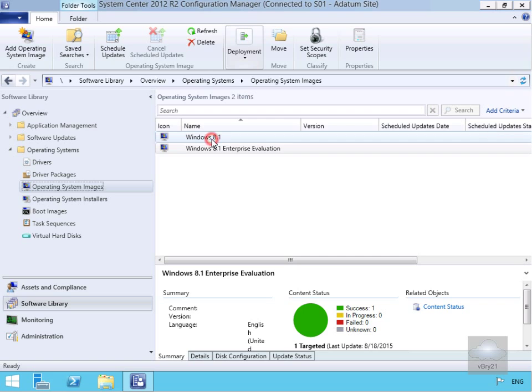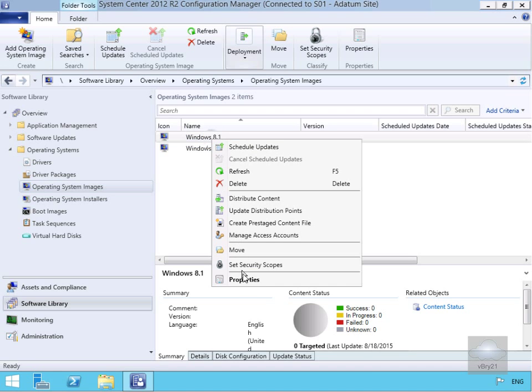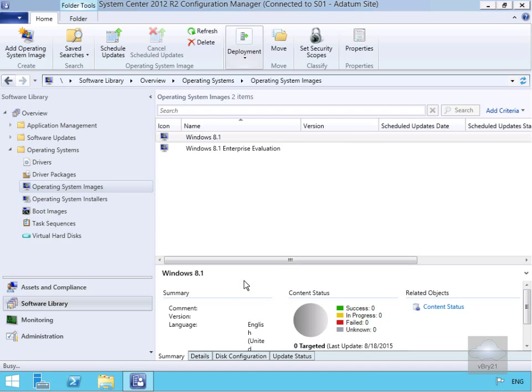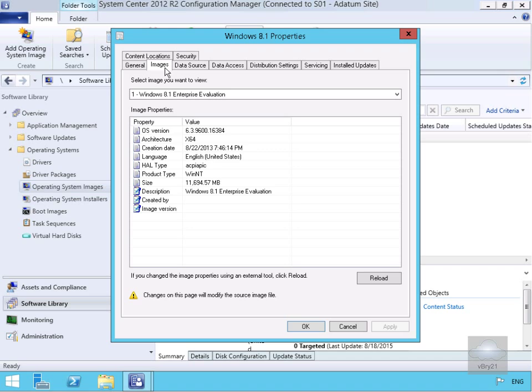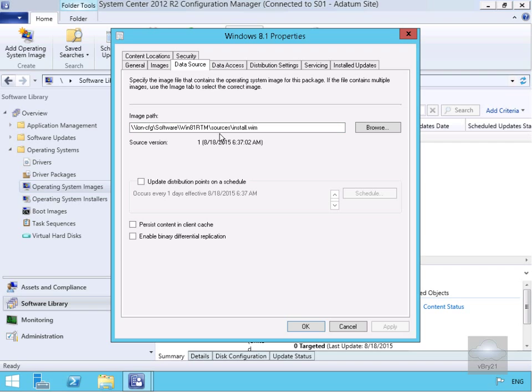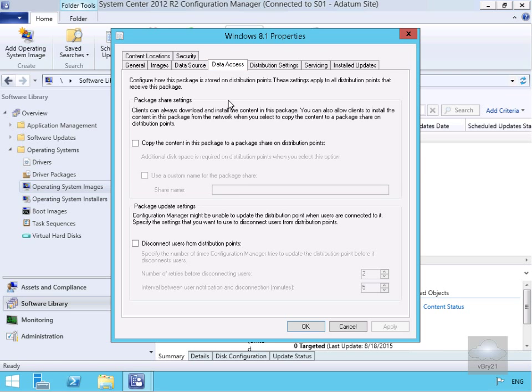We'll then highlight the Windows 8.1 image, right click and come to the properties. On the properties general page, it's just the general information. If we look at the images, we have the images in place here, so we can see all the information relating to that. If we have a look at data sources, we can see the information for the data source. If we look at data access, we've got information for the data access.